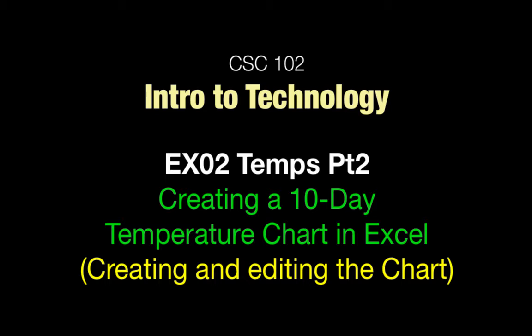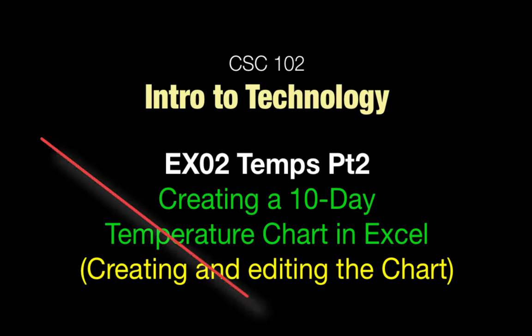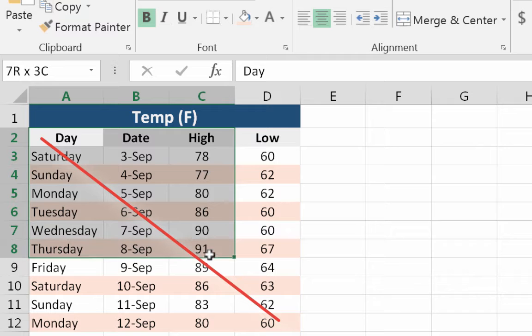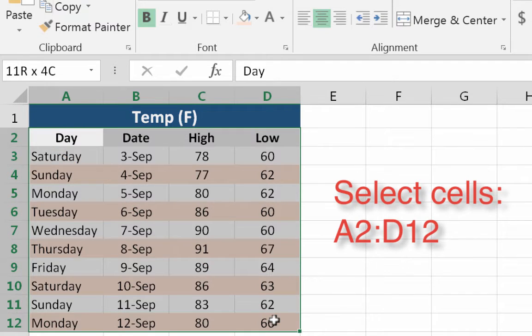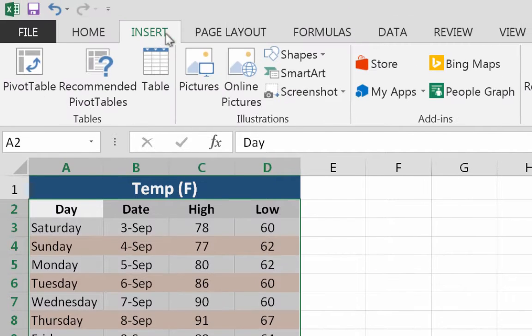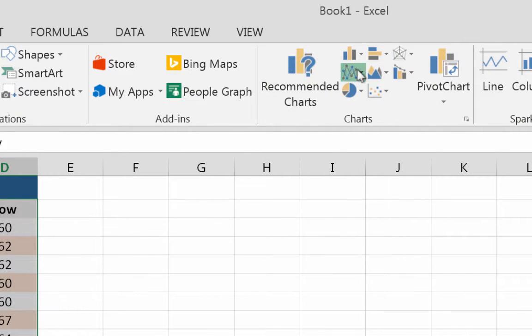Welcome to part 2 of EX02, and the first thing we'll do to make a chart is we'll go A2 all the way over to D12. So we're doing this little section here, this box, and what we're going to do is insert a chart. So we're going to go to Insert, and we're not going to do a column chart, we're going to do a line chart.